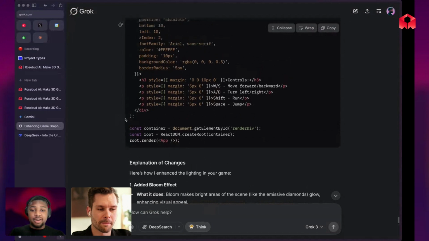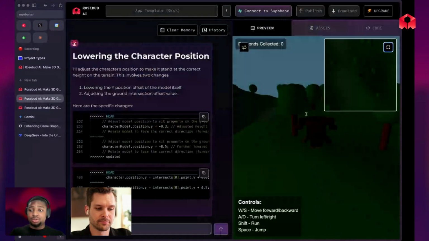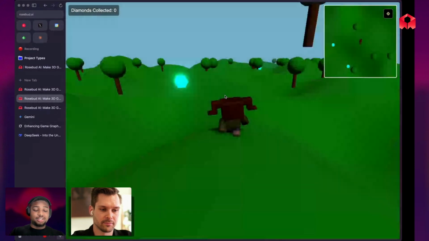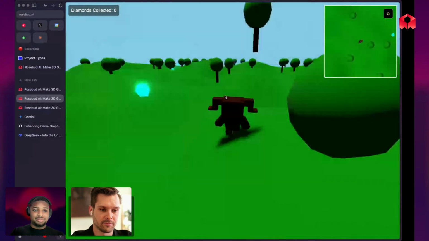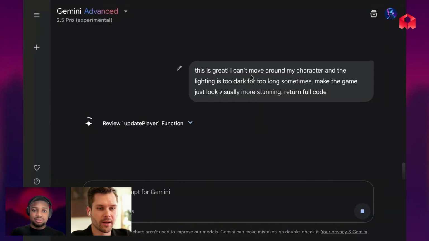Correspondence from Grok asks for it to implement my character and also make the lighting better. Probably my last one for Grok. The character was facing the wrong way in the last prompt, but this also even made the... Oh, I added glow for the crystals or the diamonds. Not bad at all. We got some floating trees, but diamonds are vanishing before I can pick them up, but they look good. Nice, this is great. All right, I'm just telling Gemini that this is great. I can't move around my character and the lighting is too dark for too long. Make the game just look visually more stunning.